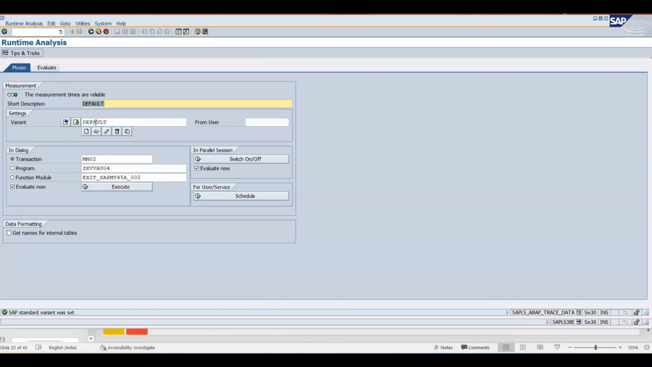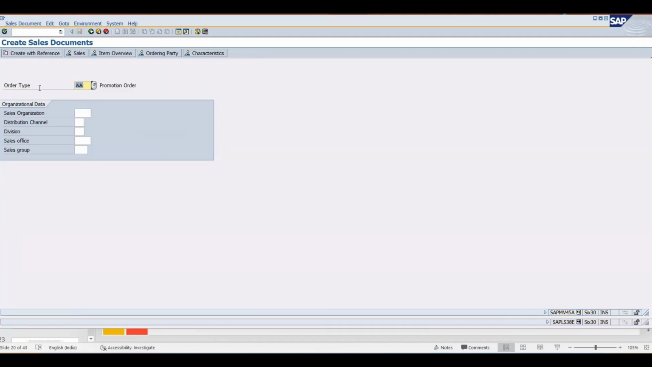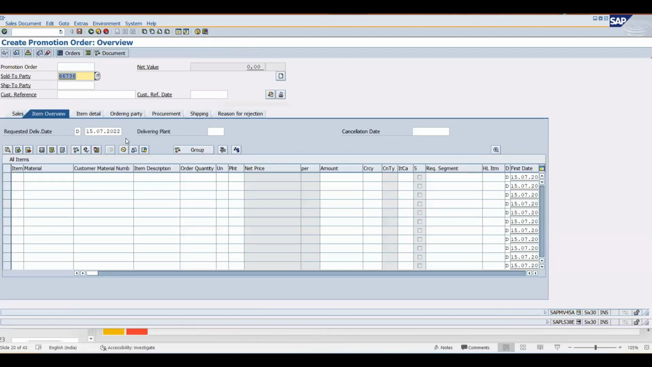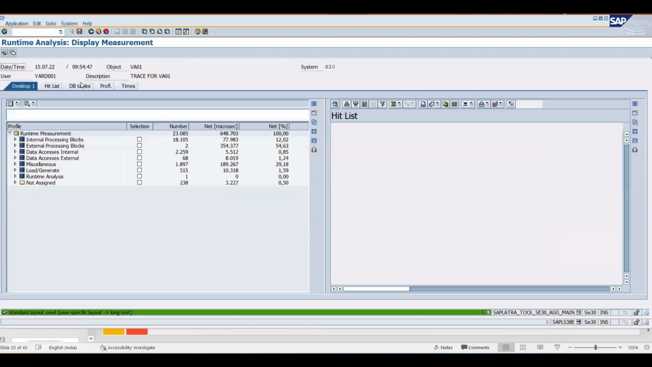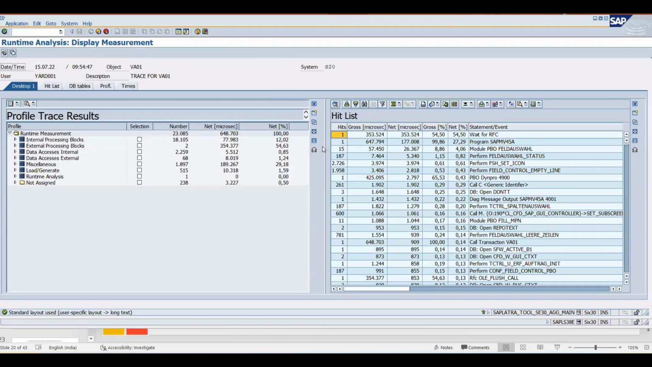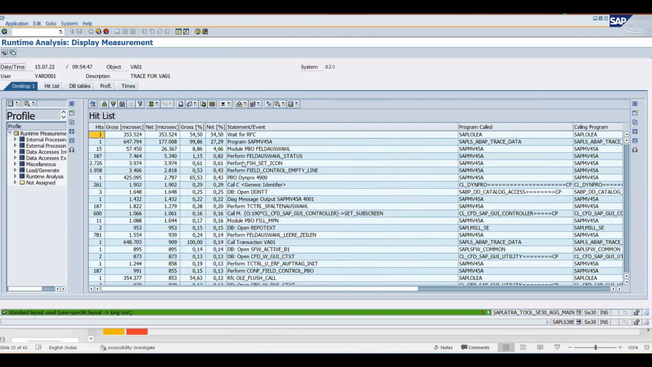Okay, and here short description: trace for VA01 variant default, let it be like that. Transaction VA01, click on this execute button and press enter, and that's it. Just go back, so that the customer exit should be captured now. Okay, and here just take it left.